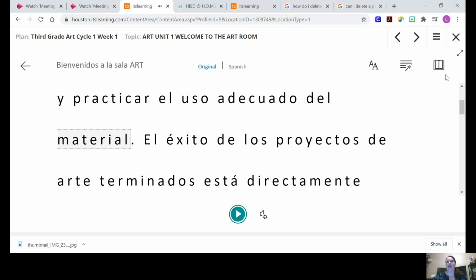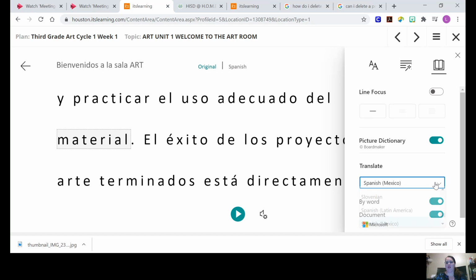And once again, I can go back up here to this reading preference, this little book that looks like it's open. Click on it, and I can change it back to English. I can go Polish. I can go all kinds of languages.